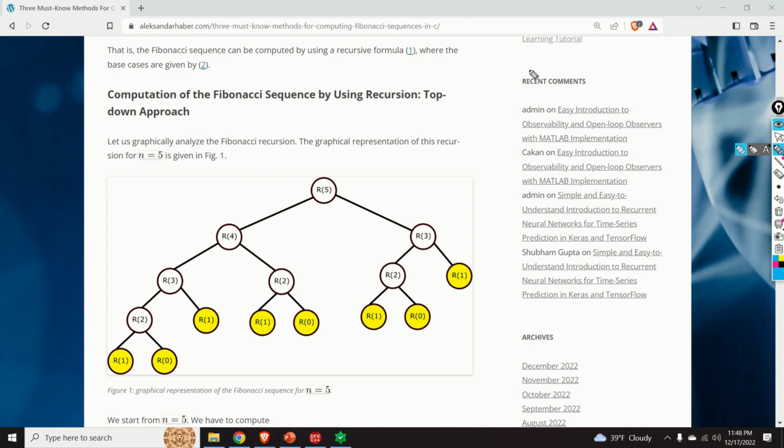Let us now graphically represent the computation of the Fibonacci sequence by using the recursive formula. Let us write the recursive formula once more over here. We have that r of n is equal to r of n minus 1 plus r of n minus 2. Let us assume that n is equal to 5. This means that r of 5 is equal to r of 4 plus r of 3.